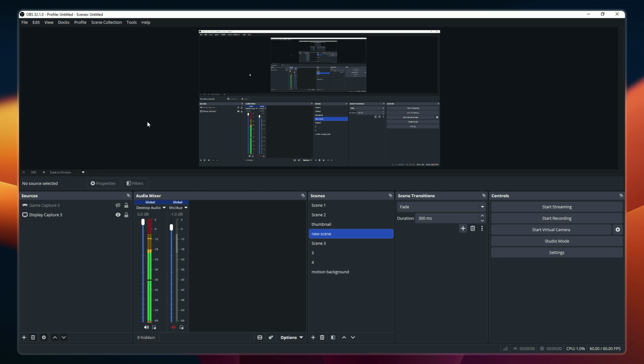However, if only your game or display capture looks stretched while everything else appears normal, there's a second method you can use. In the bottom left area of your screen, navigate to Sources. This is where all your capture sources are listed. Right-click on any source you want to fix. A context menu will appear.